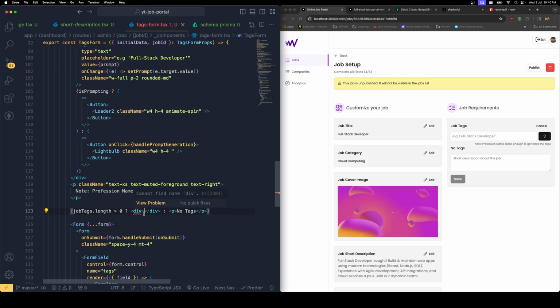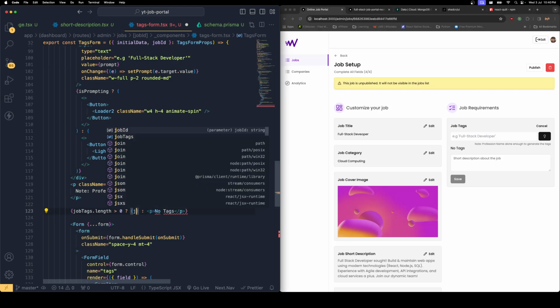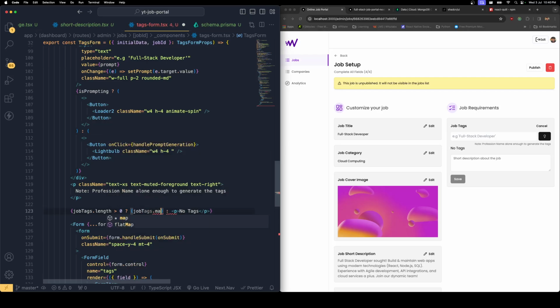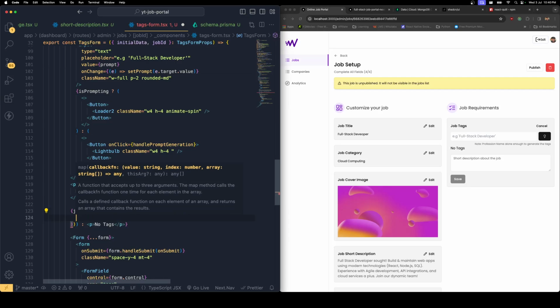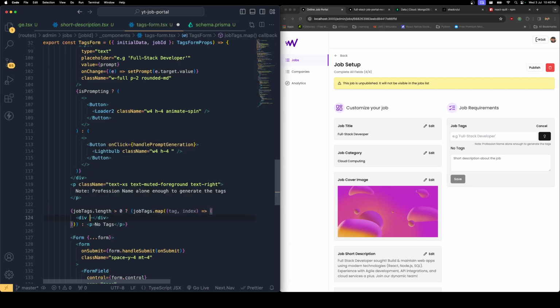So inside this division, now what we need to do is, for this division, I'm going to say if the tags length is greater than 0, and we need to do that mapping and everything. So let's open the value brackets over here. This is going to be job tags dot map function. Open it, and here we're going to get the tag as well as the index of the tag, and we're going to supply it to the callback function. I'm going to render the division in it, and I'm going to supply the key as the index of that.